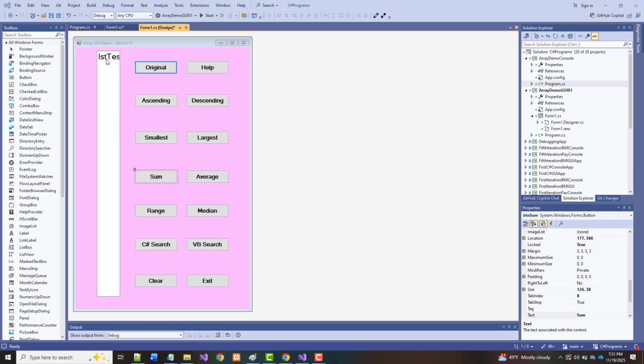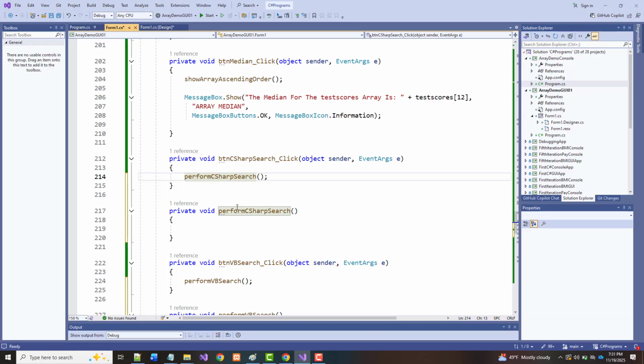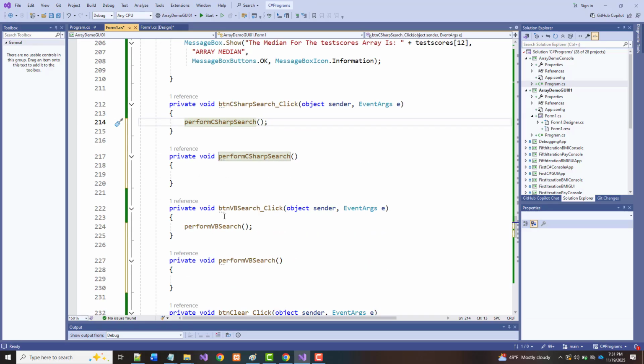And I can clear, which removes everything that was in here, creates a brand new array, and fills the list box up with that. Or I can exit. So what's left is the C# search and the VB search. I just stubbed these in. There's nothing in there. So I've got perform C# search and perform VB search, and they're both pretty similar to one another.